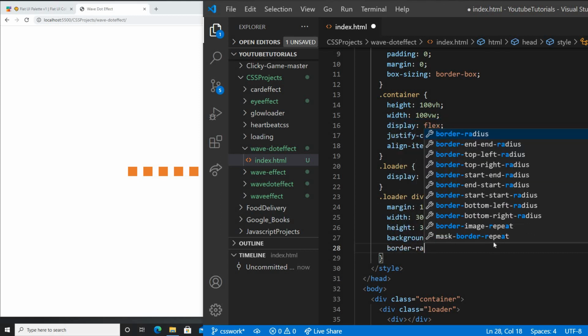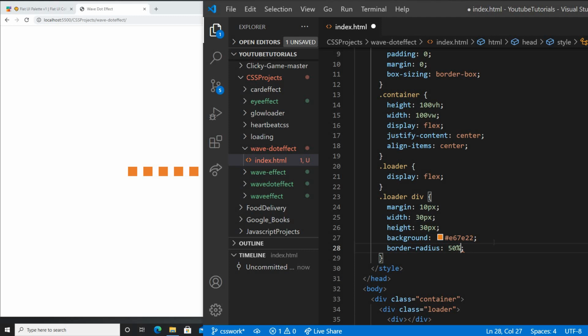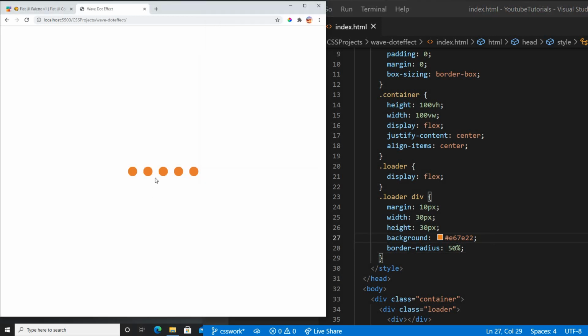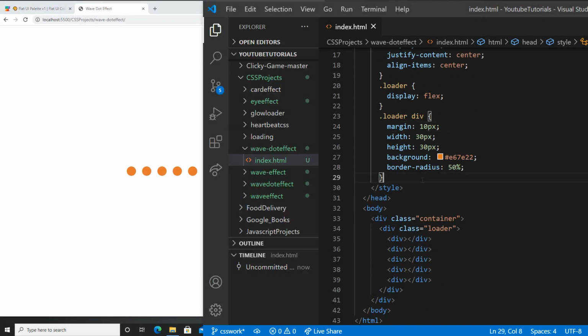We just need to do a border radius to 50%. That's all. It will circle right here. My circle is ready. Now I just need to put the animations here. Okay, so now it's time for animation, guys.